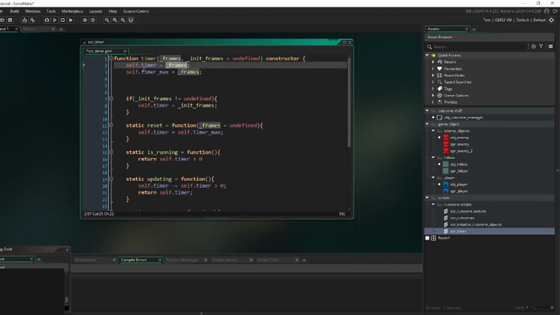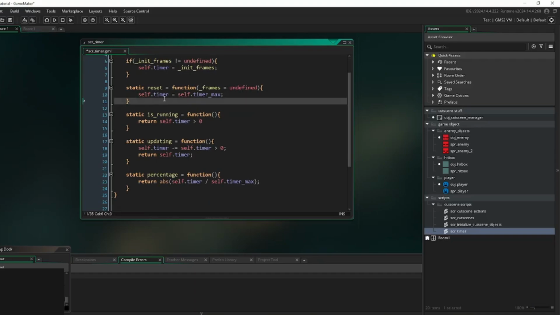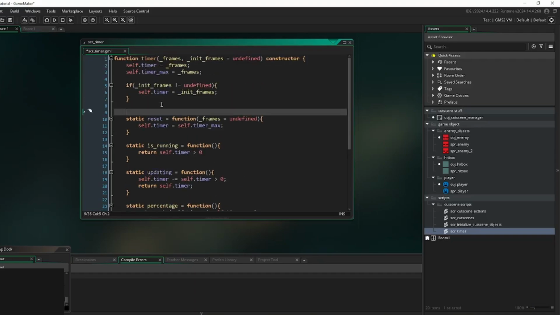So this timer constructor is always going to have a timer variable, and that's going to be equal to frames. And then it's always going to have a timer max value, and that's always going to be equal to frames as well. And then if our init frames is not equal to undefined, we're going to set our timer equal to that. Very simple stuff. Basically, we can use init frames to set it for a lower value the first time it runs. That's all that does.